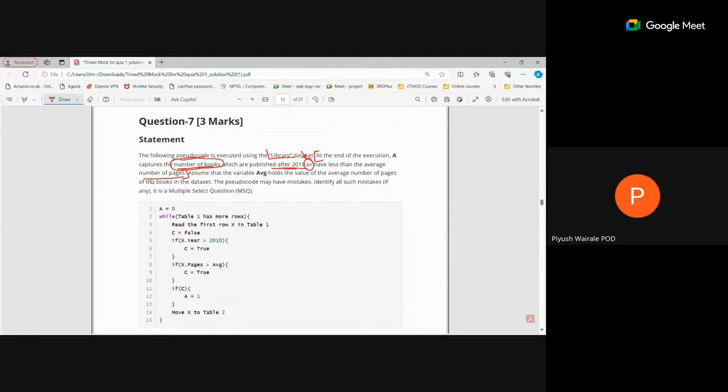It is given to us that the variable average holds the value of the average number of pages of the books in the data set. So can anyone tell me, based on this particular criteria, what should my condition be? Published means year, so X dot book publishing year after 2010, or the number of pages less than average, AVG. So average is basically AVG, right? I am interested in these two conditions. Then only I am going to increment the value of A, right? So yes, we need to count that.